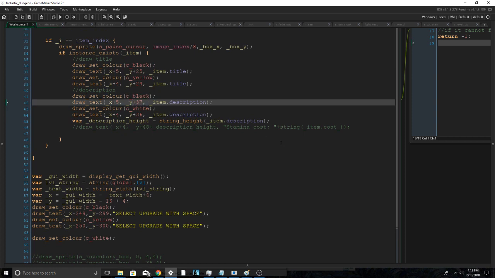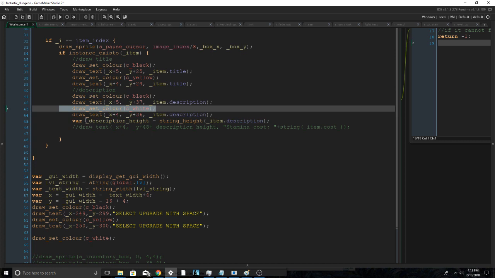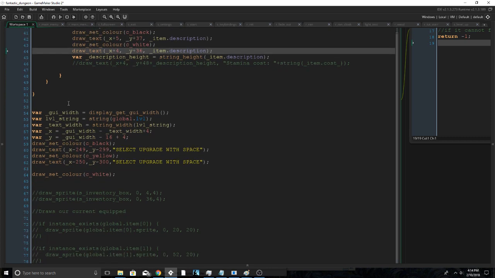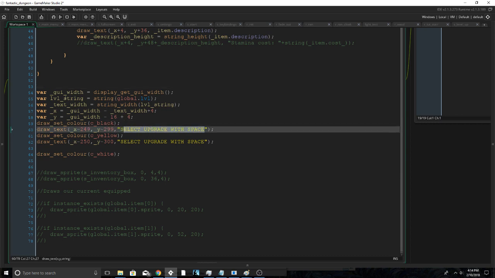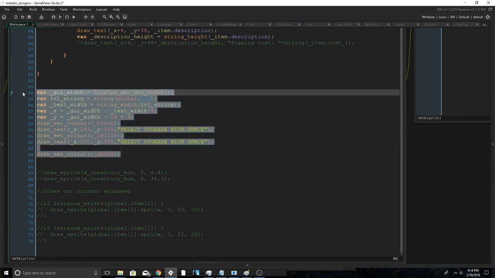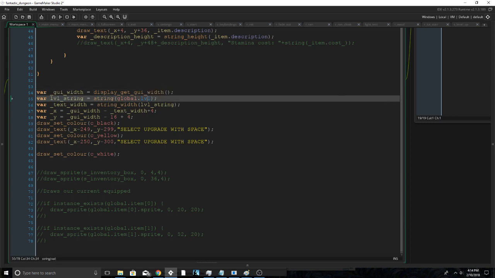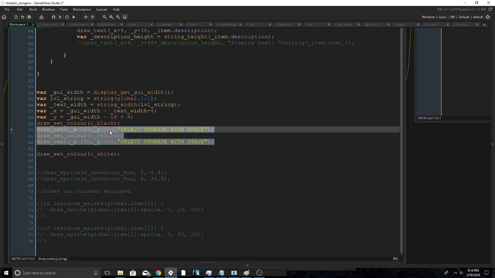Then we also have the description and the little backdrop for it, black and then white. And then the text, description. Then the final part, which is going to be select the upgrade with space, our text right here. We're just going to be writing this as fast as possible. GUI width, get the text width, strength width, level string, and this should simply write it on the top.